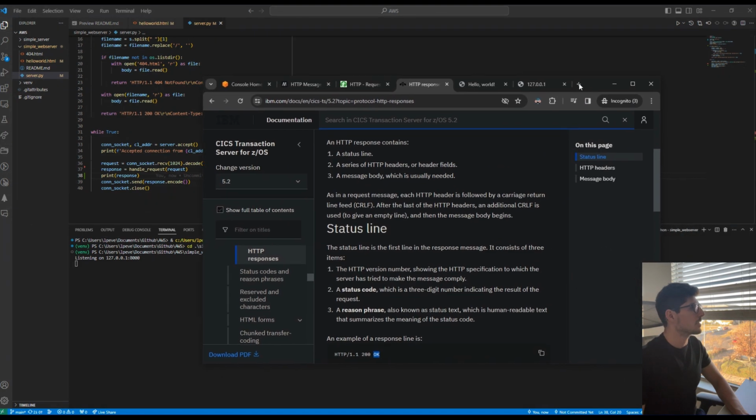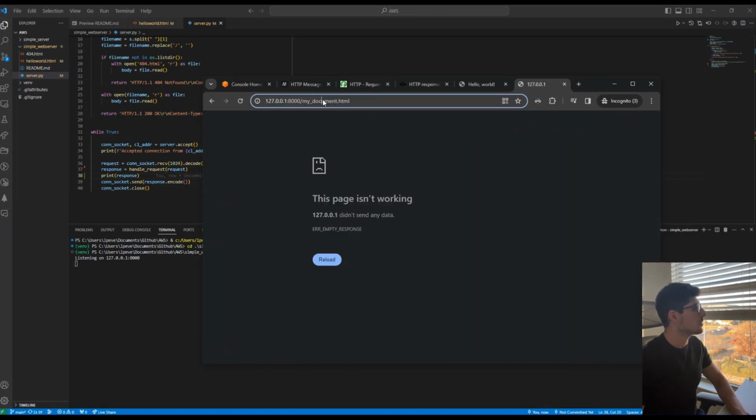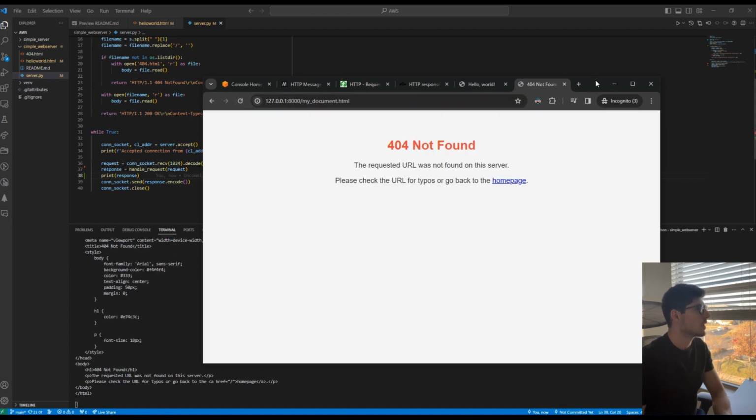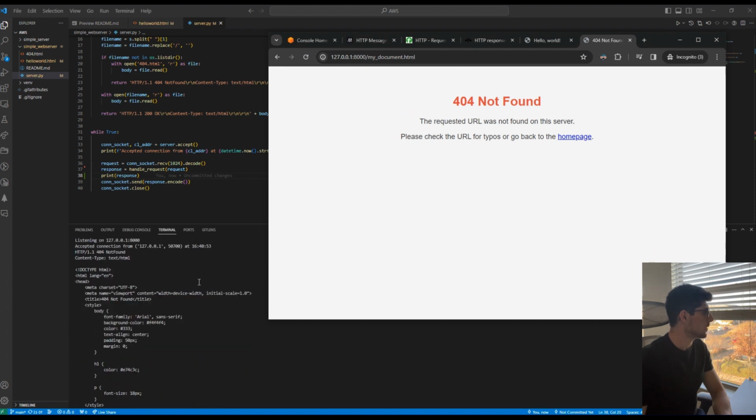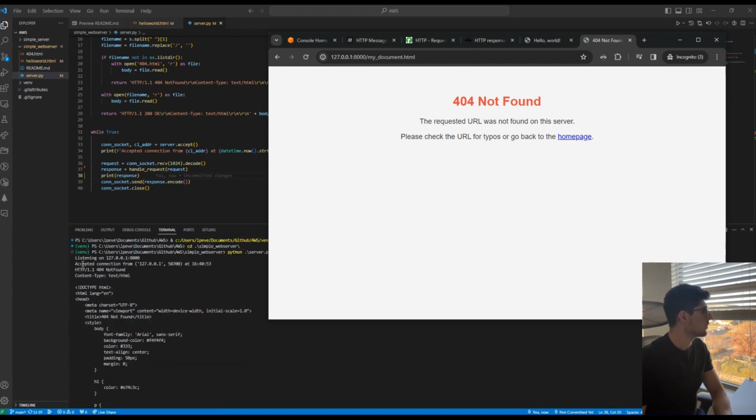We are listening to the server, that's good. So let me bring this. So now if we take a look at this, we now see a 404. So let's take a look at the response. So we accepted the connection. Again, in this case we are working locally. So from my computer, this is the port number at this time here in Austin, Texas.